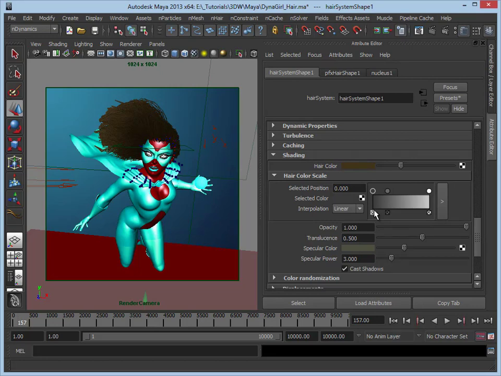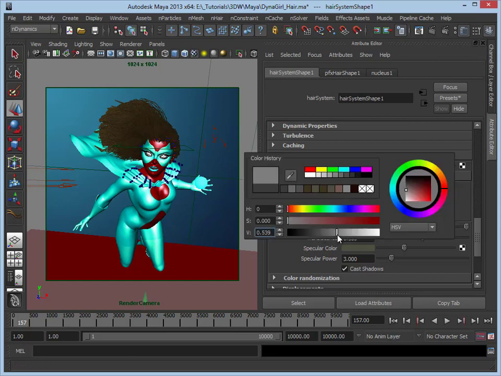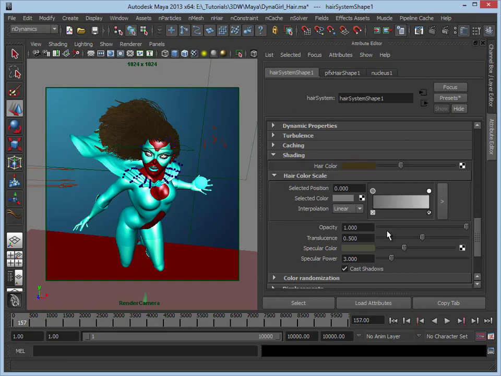But this controls the amount of hair colour that goes down the length of each hair. So here it's almost like a colour opacity gradient. White means there's more colour and darker means there's less colour. So if we wanted to have the hair the same colour from the root right the way to the tip, we would make this white, or we'd brighten it up like so.